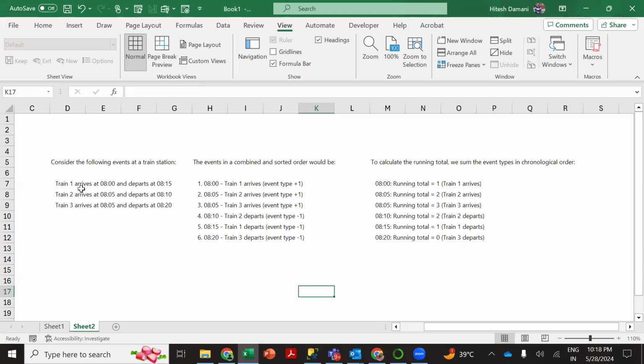So train one, we can see, is arriving at 8 p.m. and departing at 8:50. Similarly, train two is arriving at 8:05 and departing at 8:10. Similarly, train three is also arriving at 8:05 and departing at 8:20. So over here, all of these trains' arrival times are close to each other, but the departure times are different, which means we need three different platforms in order to accommodate this particular traffic, right?